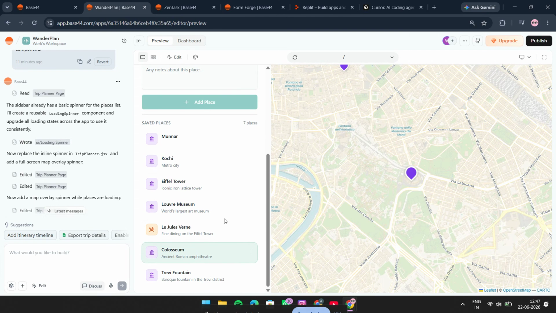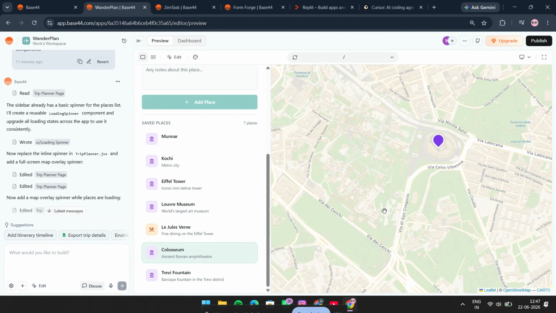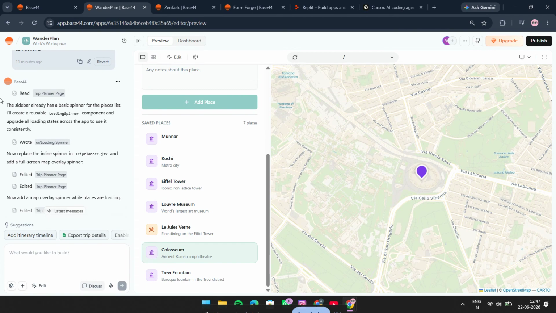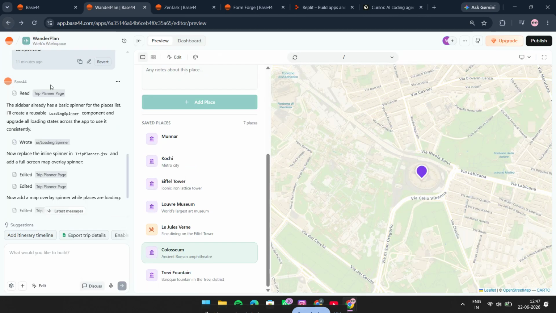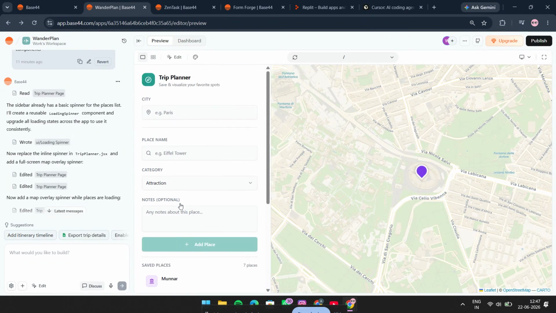If Base44 suggests any updates or shows you a preview of the changes, take a moment to review them carefully. Make sure the spinner appears in the right components and that it matches the style of your application. Since the AI is handling most of the work, this step is usually very quick, but it's still smart to confirm that everything looks and behaves the way you expect.